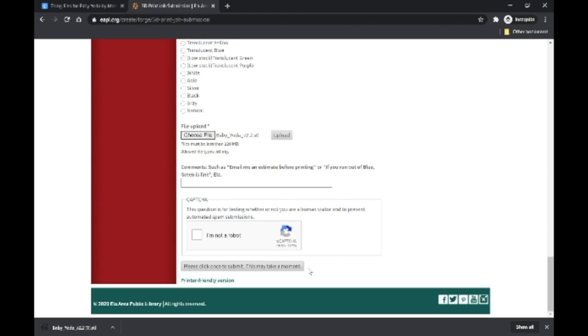So that's it. It's pretty easy. All you have to do is find a file you want, upload it, and fill out the rest of the form on the library webpage, and we'll get your project printed.